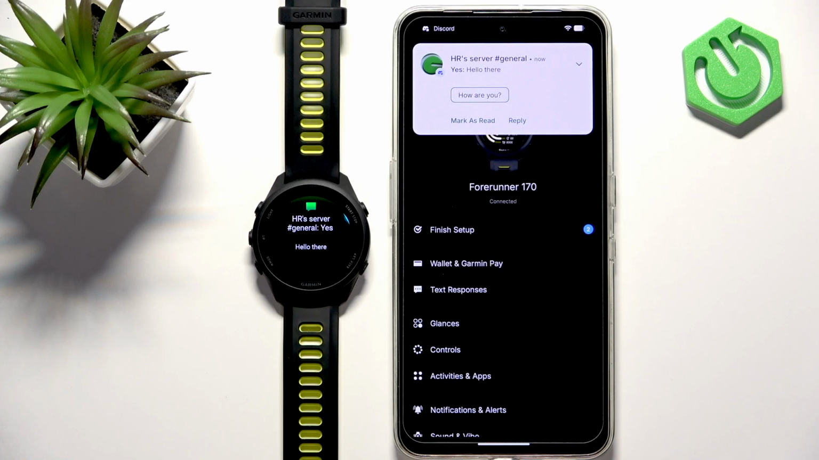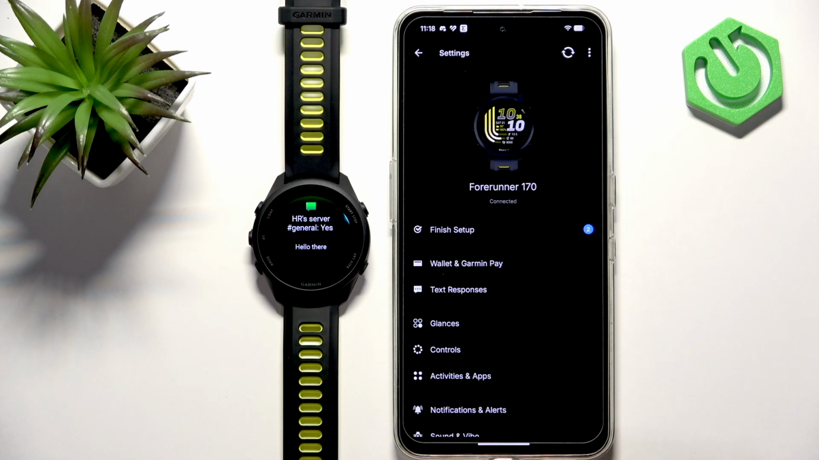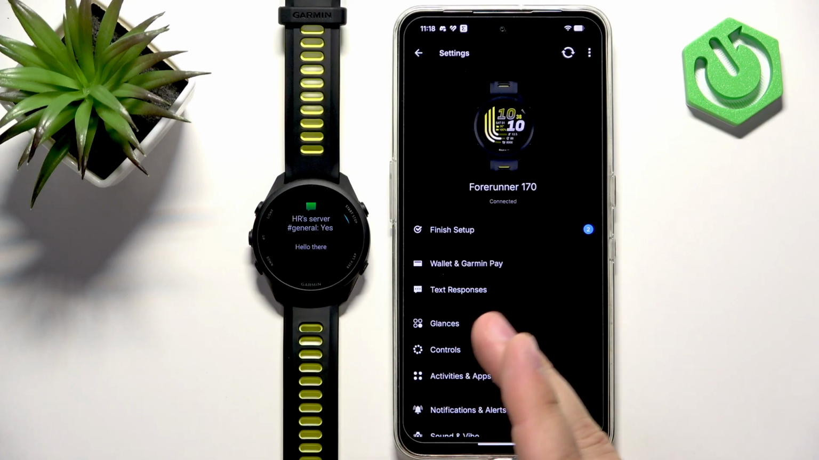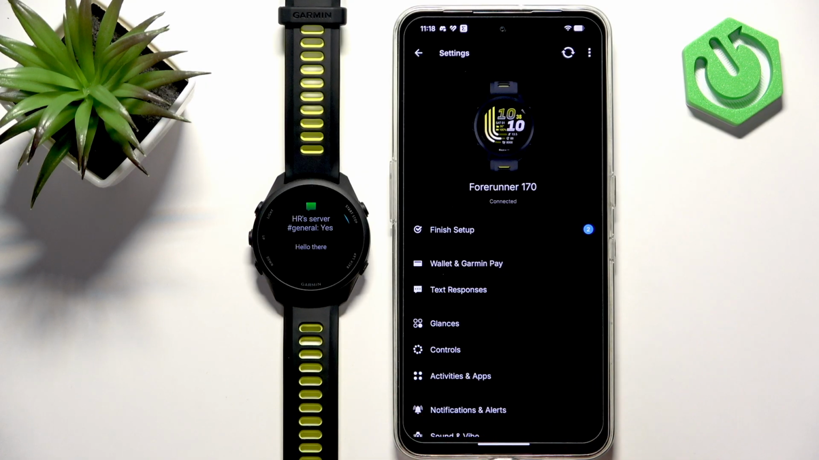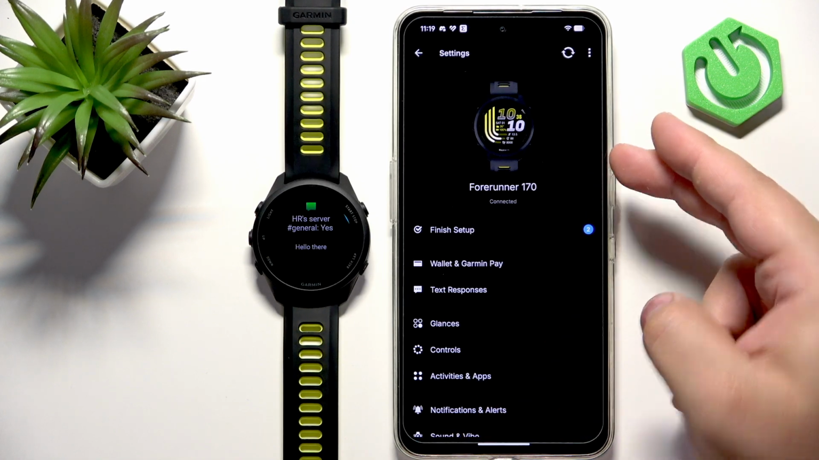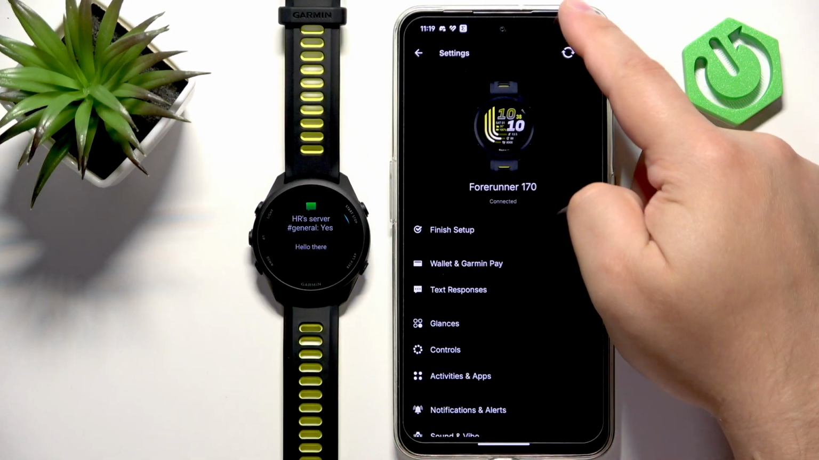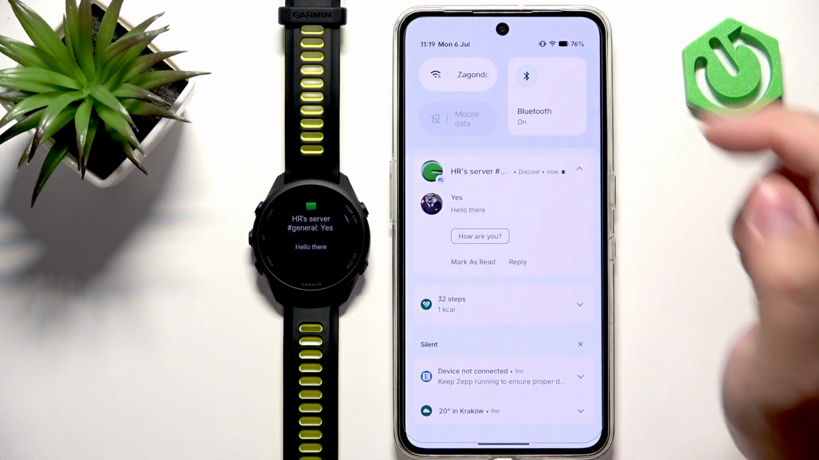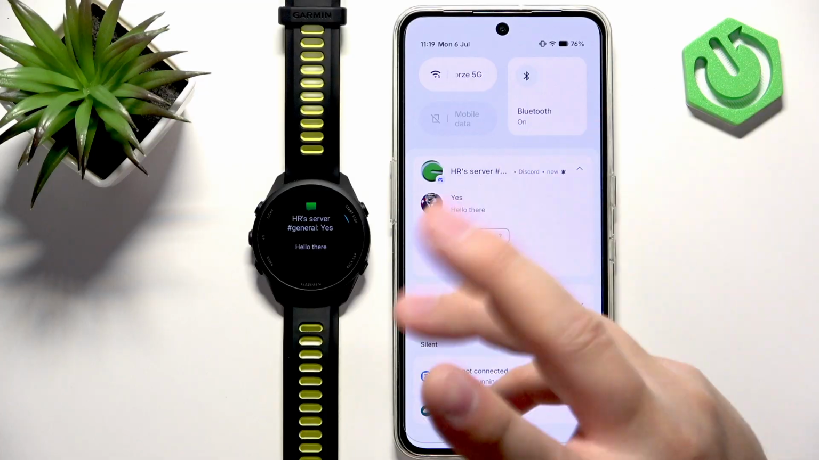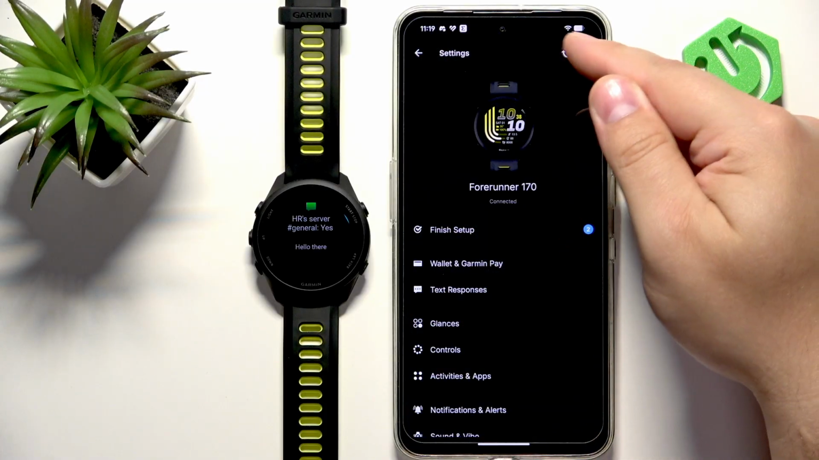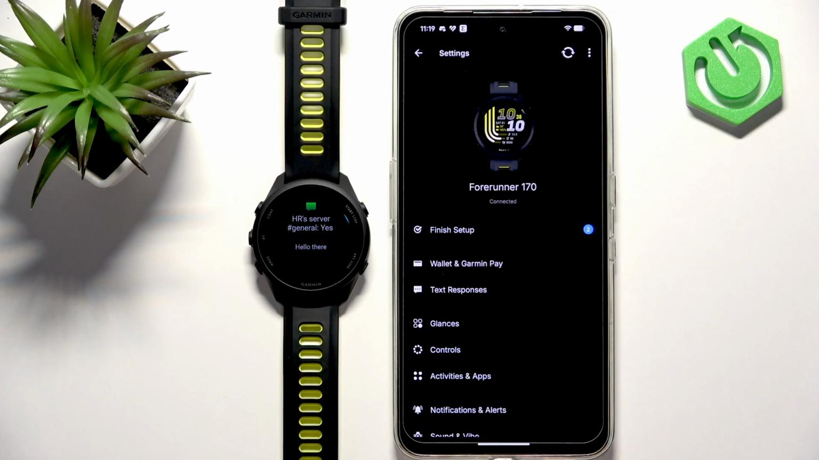So it is working. Sometimes it takes some time for the watch to catch on that you enabled the notifications and everything is fine. You could try to restart the phone if notifications don't appear on your watch. Restart the phone, restart the watch. Also, you could try to turn off the Bluetooth on your phone and then turn it back on to reconnect the devices. And also you could try to sync the devices again, and hopefully that will solve your problems. But as you can see, it is working.